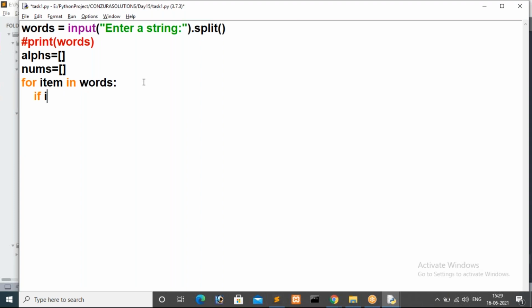So we have to check if that item is alpha. If it is alpha, what do we have to do, guys? In each and every iteration, we are checking whether it is alpha or not. If it is alpha, where do we have to store that item? We are separating, so we have to store it somewhere. If this condition is true, absolutely we have to store it inside this list.